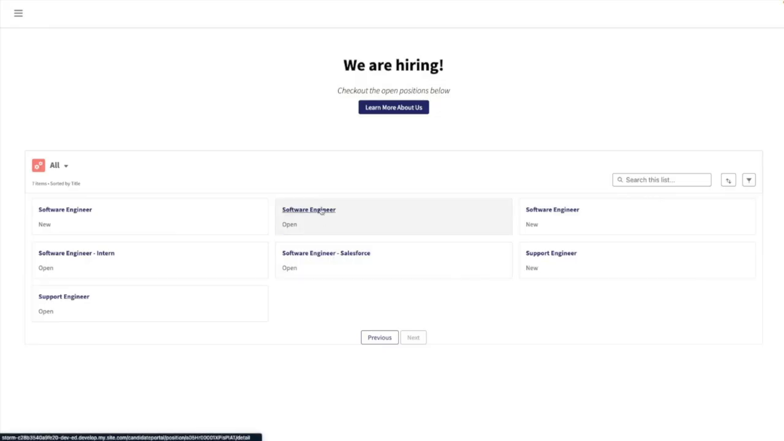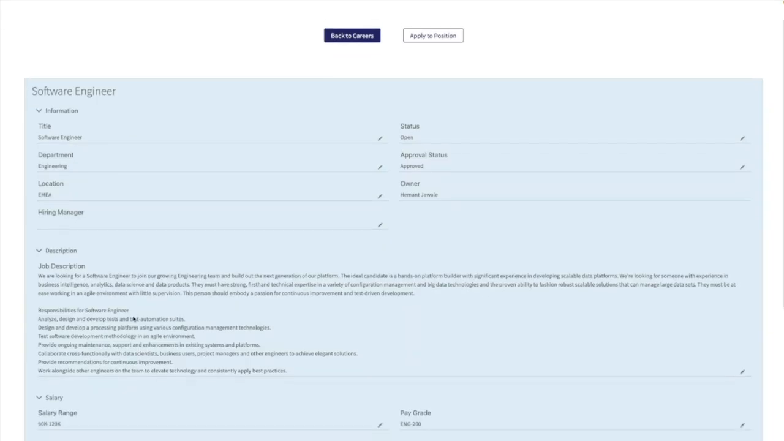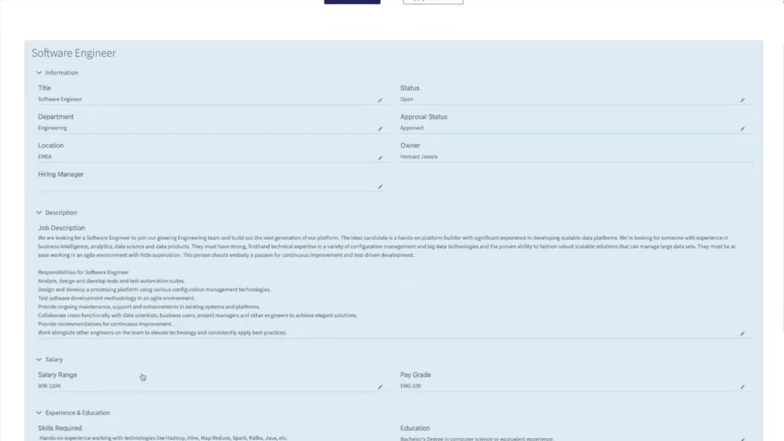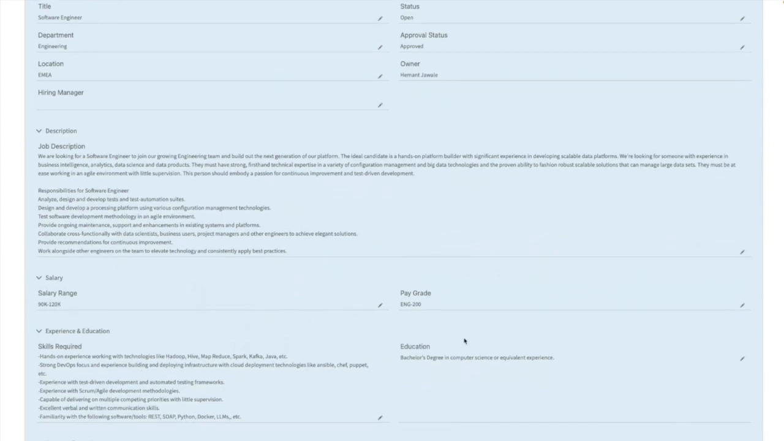Let's click into one of the jobs. And here you can get details about the job. So what the title is, the location, and also a job description, salary range, pay grade, and the skills required and the education required for that job.